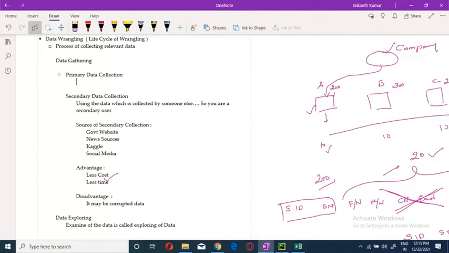Now, can you expect that this will be there on government websites or on Kaggle? No. How can it be there? My company details, how will they be there? I have to do it. I have to do it now. CCTV camera is nothing but the monitoring of the data.